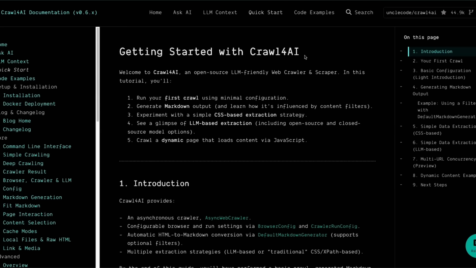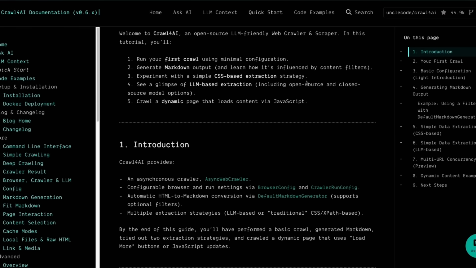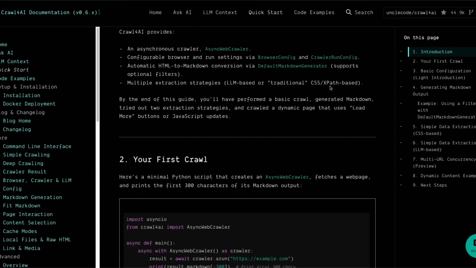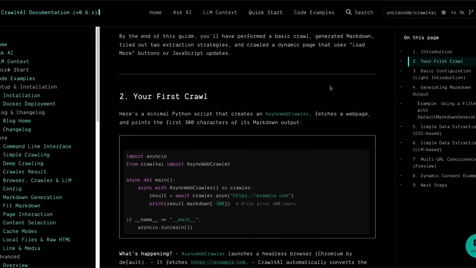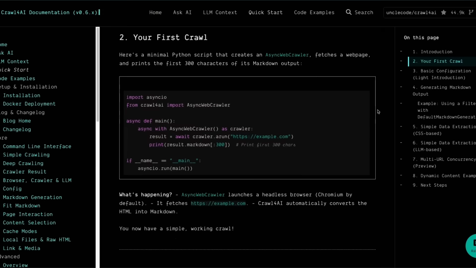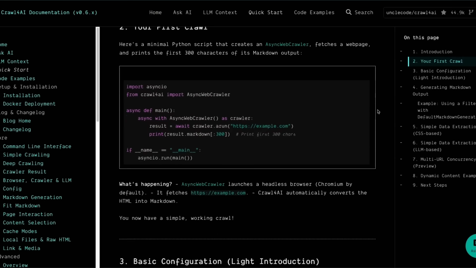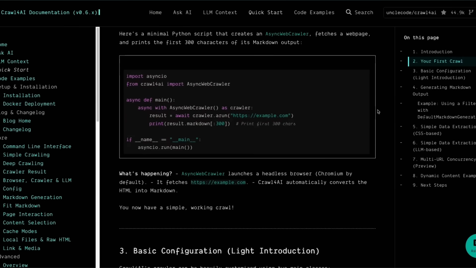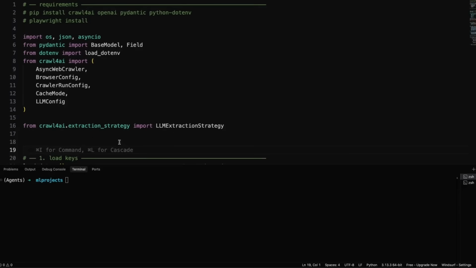Crawl4AI is an open source package, which is probably one of the best documented, and it has a lot of different features. So we're going to be just looking at some of the basic functionality that will get you started, but let me know if you're interested in a more detailed video of looking at some of the more advanced features.